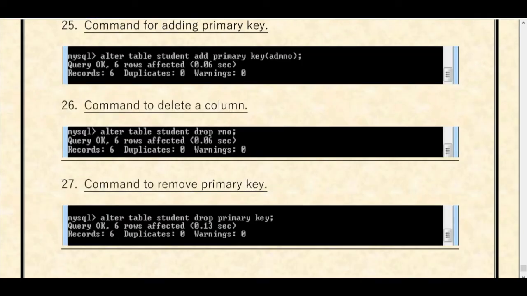Command for adding the primary key: alter table student add primary key. So we are adding a primary key, that is admission number, ADM number. Primary key is a unique key. Command to delete a column: alter table student drop roll number. If we want to delete any particular column, how do we delete it? We use the drop command. Table name is student, drop, then we will write the column name which you want to delete.